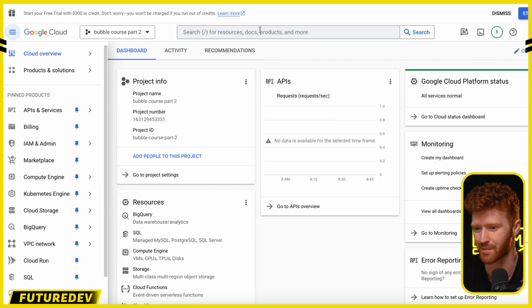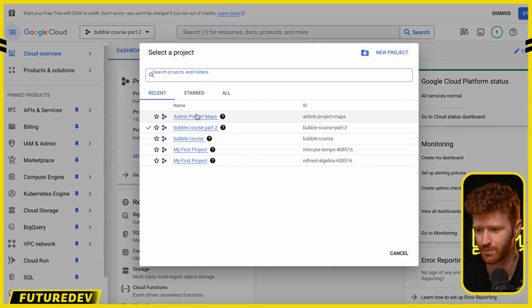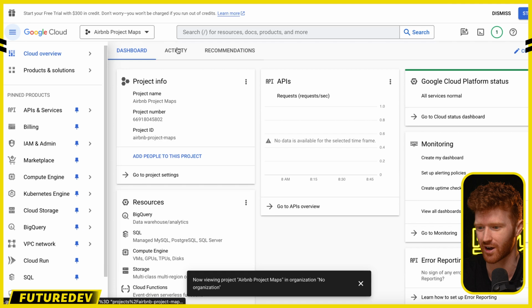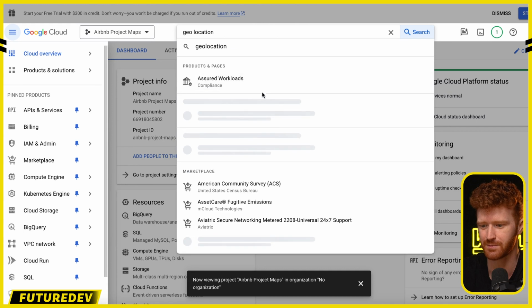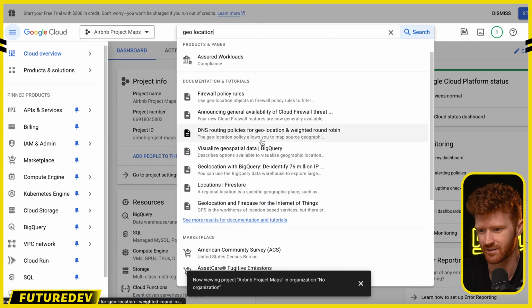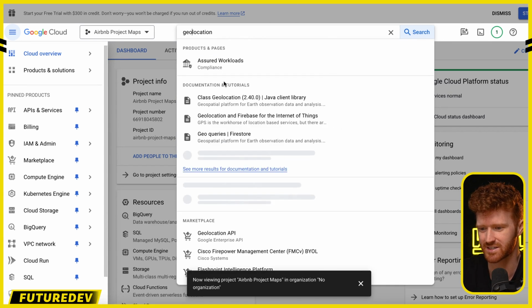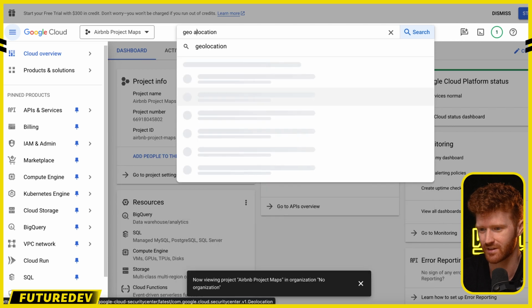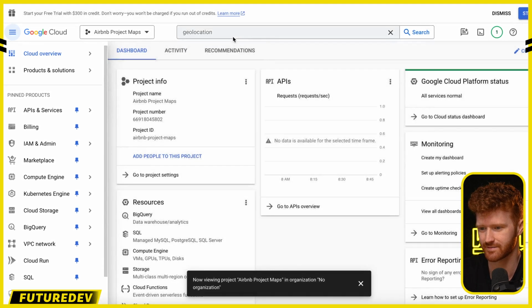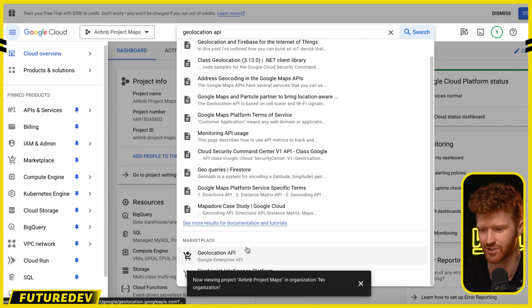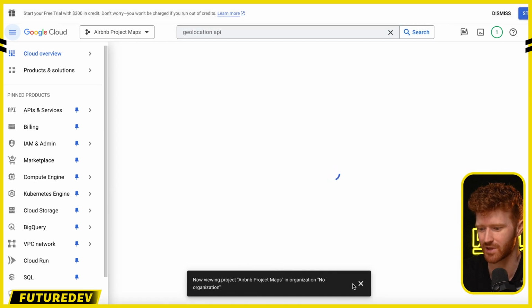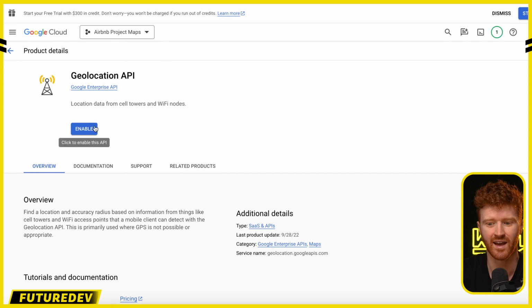But let's go to our Maps APIs. So let's go to the project we just made, Airbnb Project Maps, and let's search for what we need. So what did we need? Well, we needed that geolocation. So let's type in geolocation, and let's not leave a space. So geolocation API. All right, there you can see we have our geolocation API in the marketplace. X out of that. And you'll see this enable button. So let's go ahead and click enable.